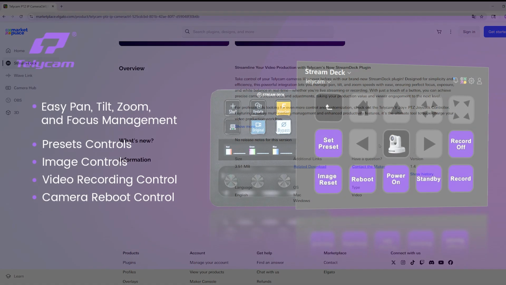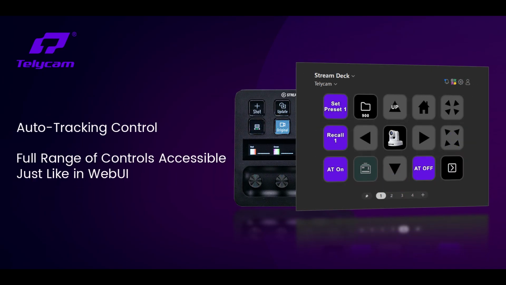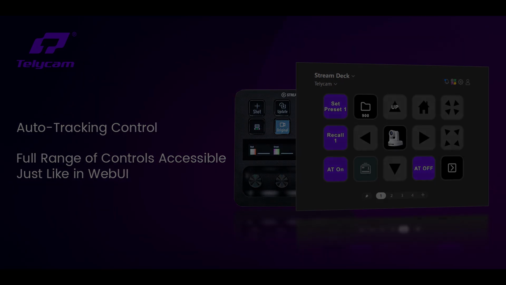Almost everything you used to do in the Telycam web UI is now right here on the Stream Deck, making your camera control faster, easier, and way more intuitive. Let's walk you through how to get started.